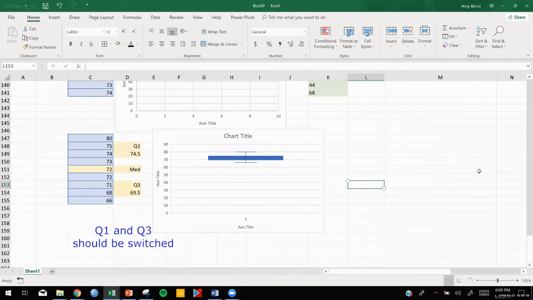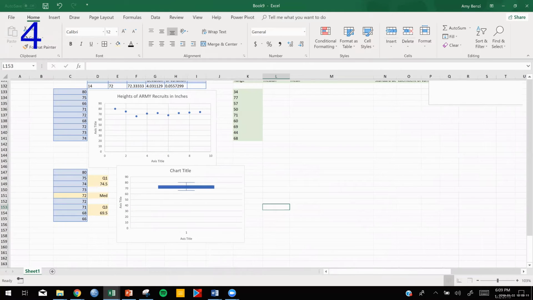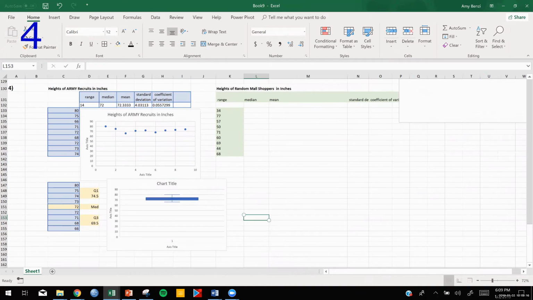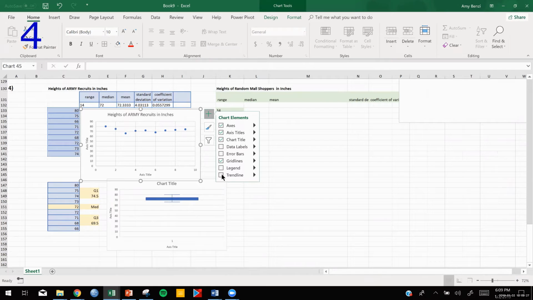We still haven't got to the good stuff yet. We're still just doing regular math stuff, but pretty soon we're going to start talking about the spread of this data, which is really cool. I realized that I forgot to put my trend line here on my Army recruits, so I'm going to go ahead and click that, and I'm going to add a trend line. As we move along with this course throughout the semester, we're going to be looking at other types of trend lines, lines of best fit, and all kinds of really cool stuff.